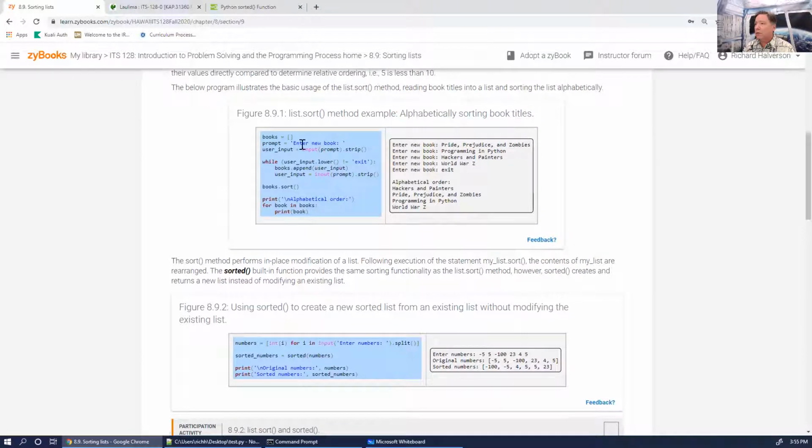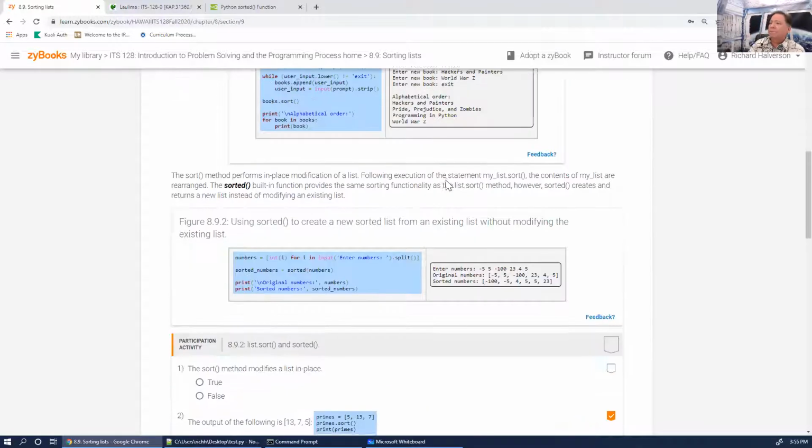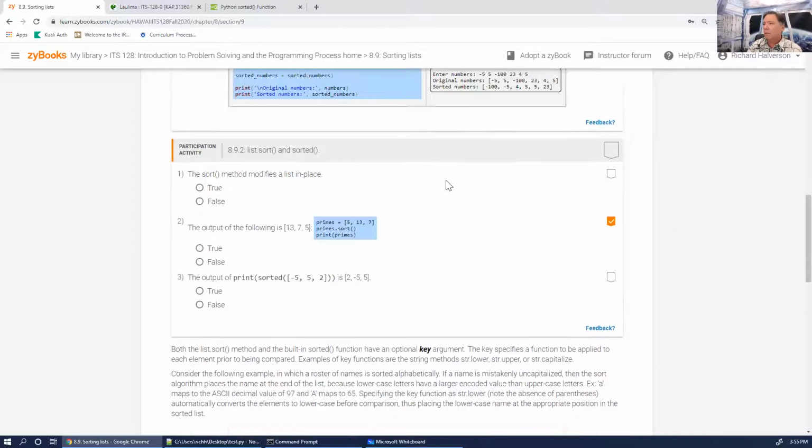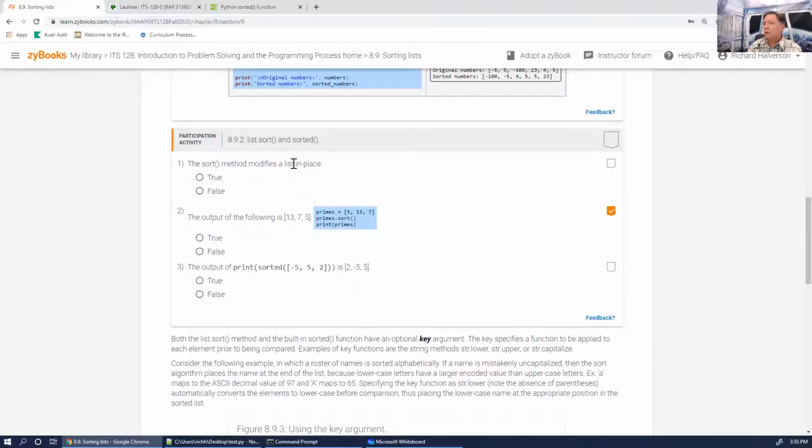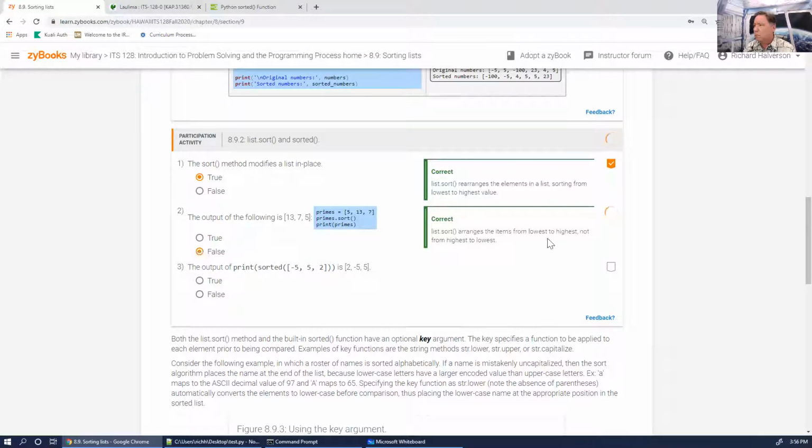Here's an example where you read in a bunch of books, and then you sort them, and then you print them out. Sort method modifies a list in place. That's true. The output of the following is 1375. No, it'd be 5, 7, 13.